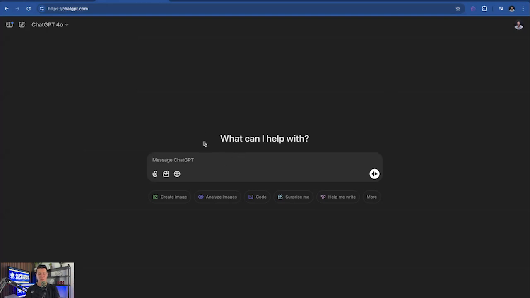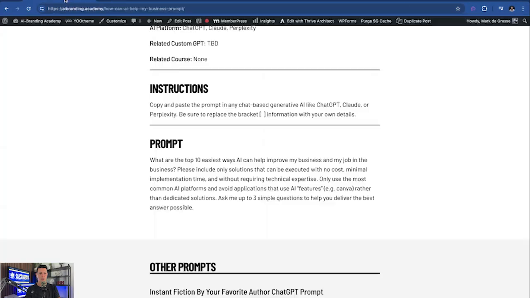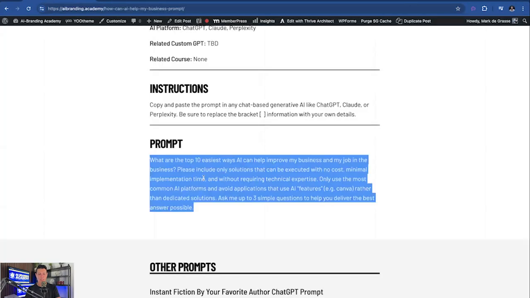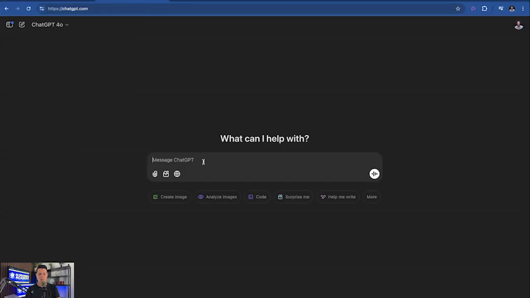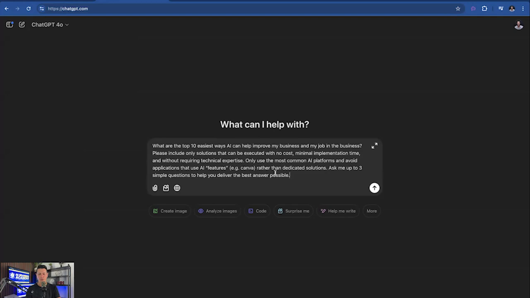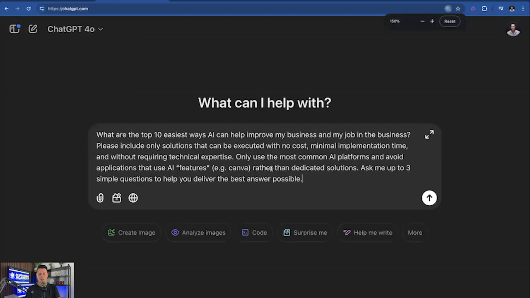Now, before we do the prompt, just understand that the output is only as good as the input. So if you put something simple like "give me some info about whatever," chances are you're not going to get something that you like, and you'll have to keep on prompting to get what you want. So I'm going to show you why this prompt is written the way it is and exactly what it's going to do. The goal is really for it to generate the easiest ways you could start to use AI for your business and your job.